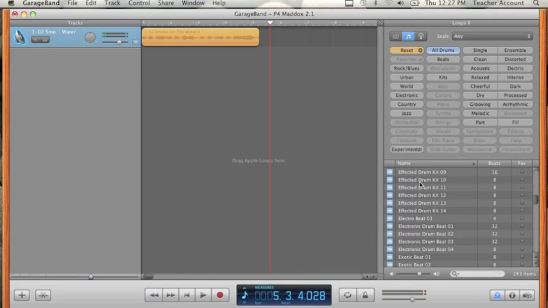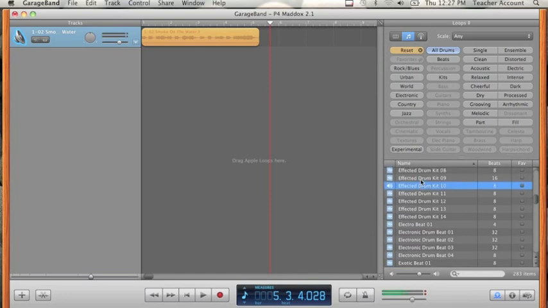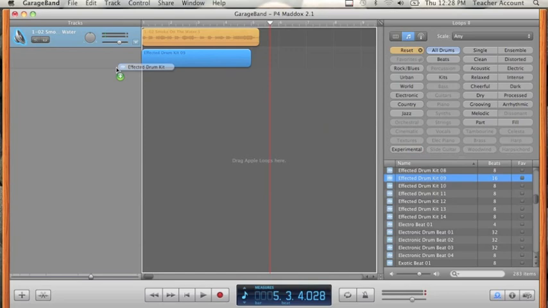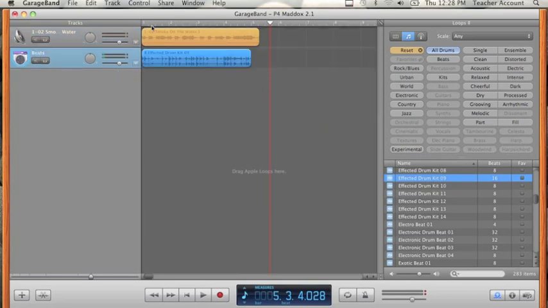Alright, we'll try this one, just for comparison. It's 16 beats. You can see right here, 16 beats long, and we're going to put it right up underneath our Smoke on the Water loop. Now, they're both 16 beats, but one is longer than the other.